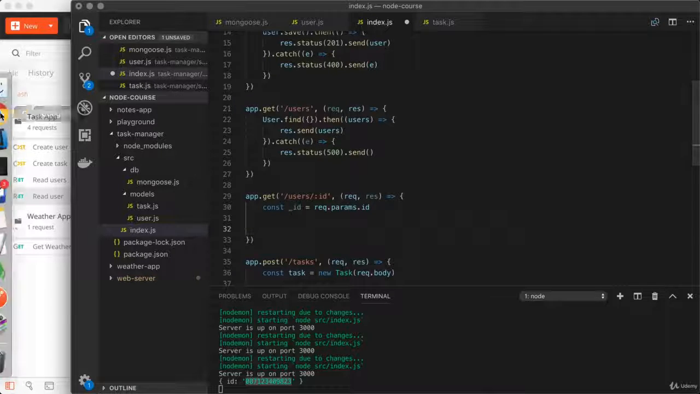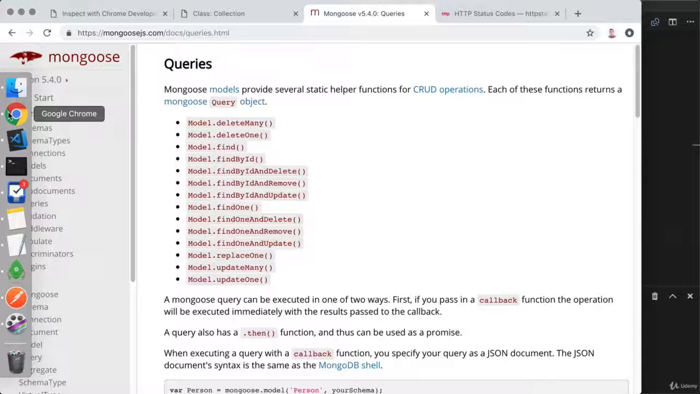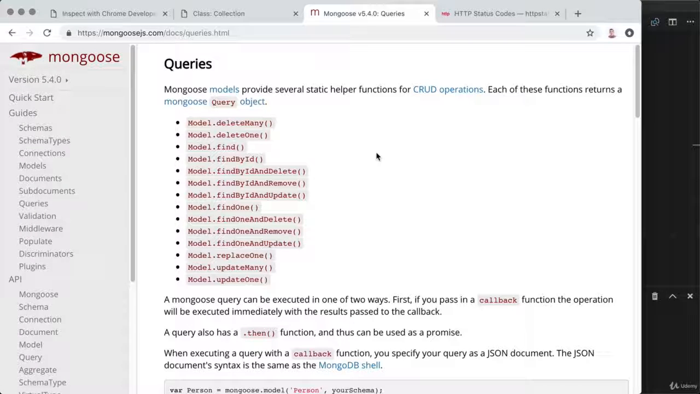Over in the Mongoose documentation, there are two main ways we can fetch a single item. We have findOne and we have findById. So I could use findOne if I'm trying to find a user by something else, like maybe their email address. I can use findById if I'm trying to find them by their ID, which is exactly what we're trying to do here.